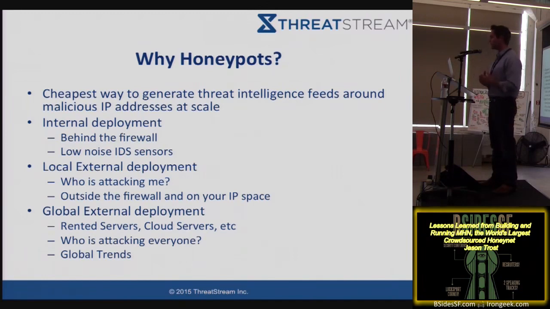It provides a low noise IDS sensor. We have a company that we've worked with that have deployed about 50 honeypots on their internal network, and they said they actually get 2 to 3 events per month, which is really, really low, but the events are all high quality. When they get an event, they act on them.